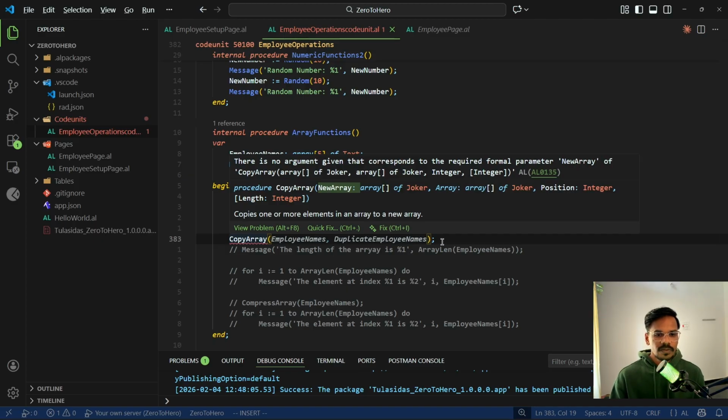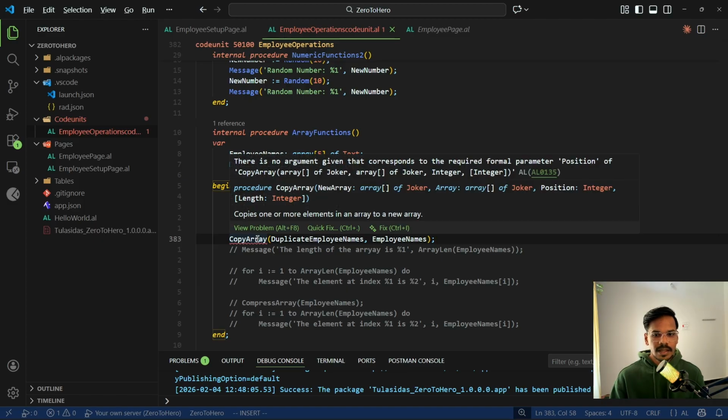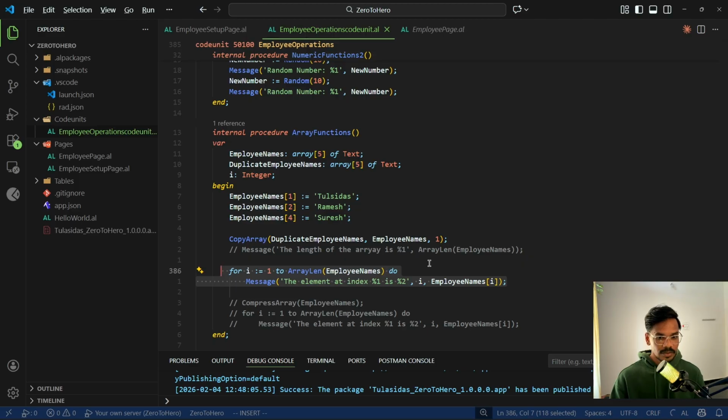So let's first give the new array. That is going to be the duplicate array, and in the second parameter I am going to give employee names, which is my original array. And from which position I want to copy, I want to copy from the first position. I want to copy all the elements, so it is going to copy all the elements. And let me uncomment this particular code, but here let me use duplicate employee names.